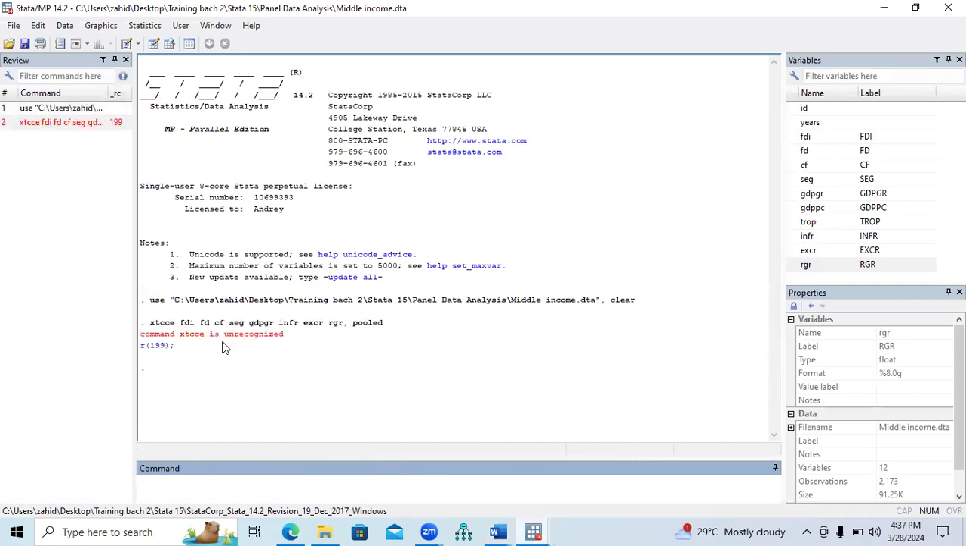This says that this command is unrecognized. So what we need to do is write here ssc install xtcce. It will install this command, because whenever you apply a command for the first time in your Stata, it will be unrecognized because this command is developed in the latest version. The installation is complete. Now we are going to apply this command here.